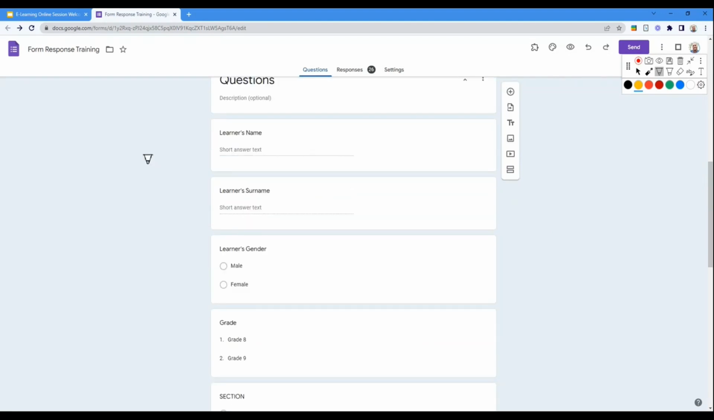So I've got a couple of questions. I've got my learner's name. I've got my learner's surname. Now this needs to be typed in. There are different ways of collecting it, drop downs, but it becomes very difficult to do that. Then if we look over here, I've got learner's gender and grade.